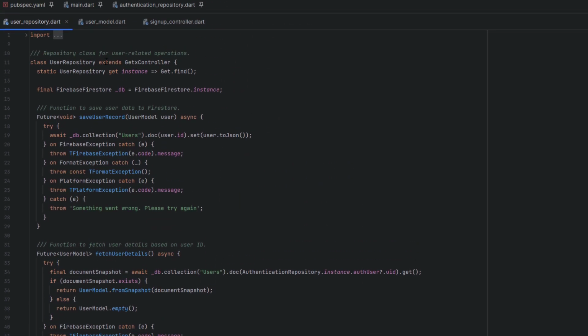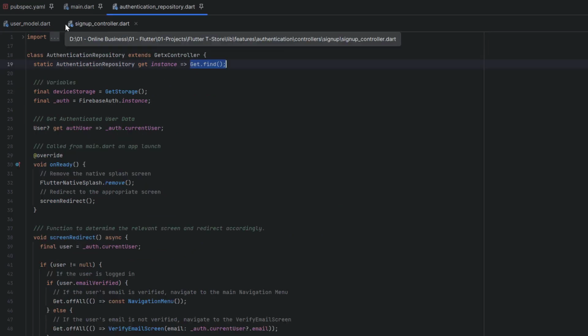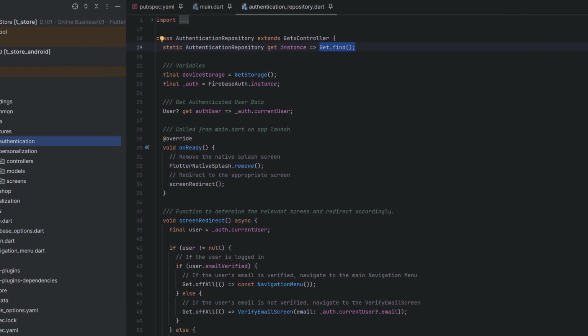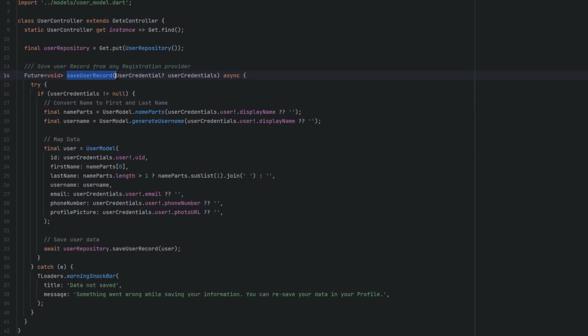So once this authentication repository is completed, sorry, user repository is completed, let's close this as well, go to personalization controller, and we have a user controller over here. Previously, the user controller was only handling one function, which is going to store the user record.